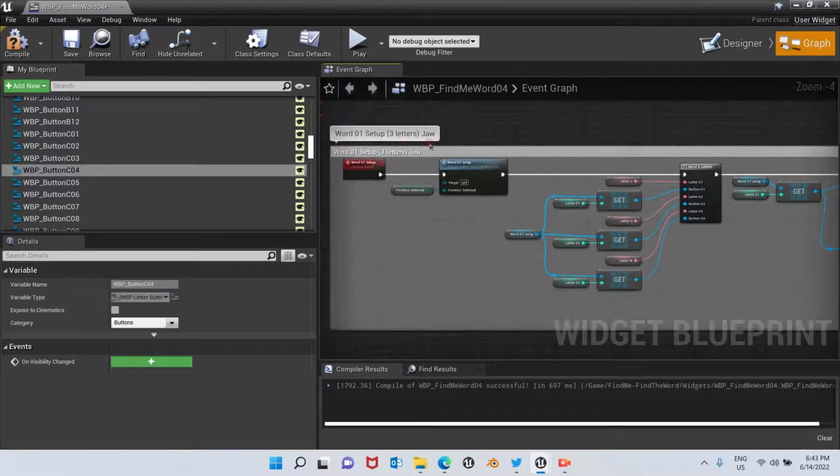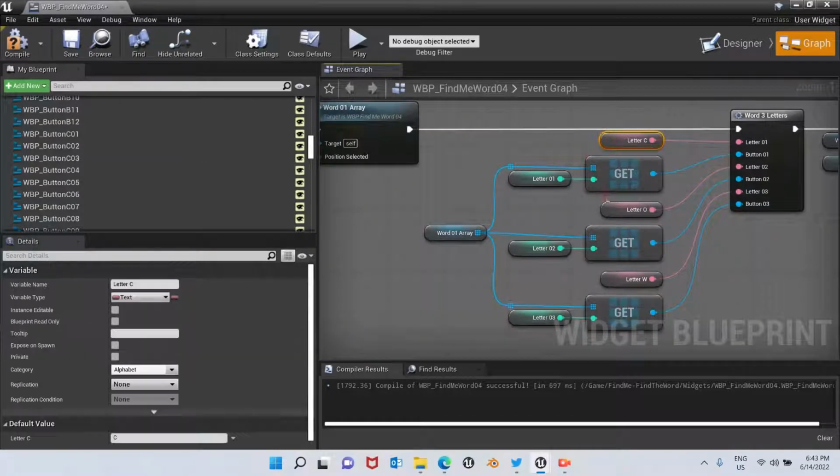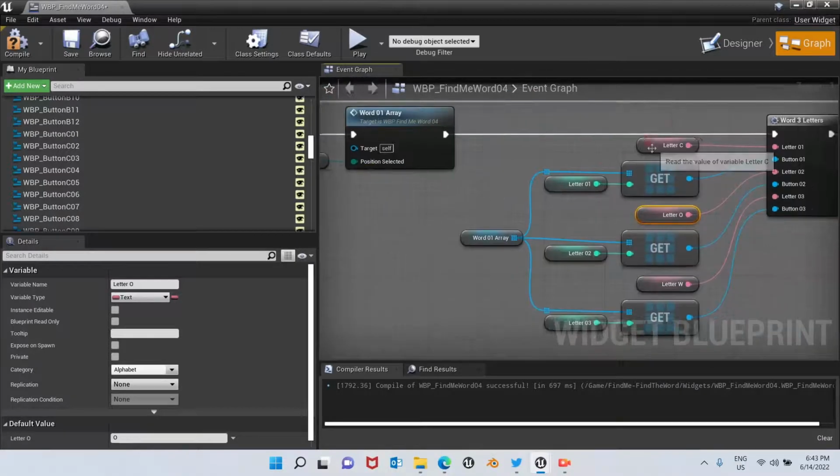Okay, the first word is jaw. If we zoom in here, the variables that appear here, the letters, are for the word cow, and we need to change them to jaw. We need to bring the J, A, and W in here. Well, the W is already in here, so we only need to change the J and the A.